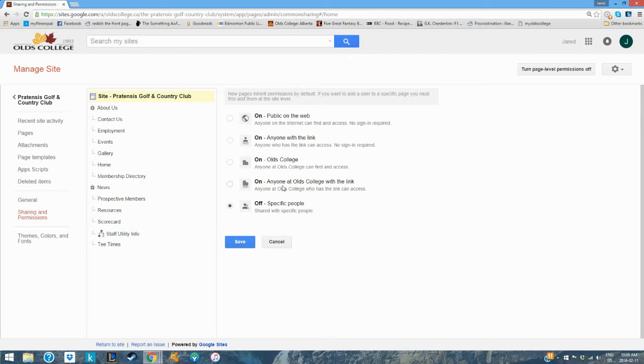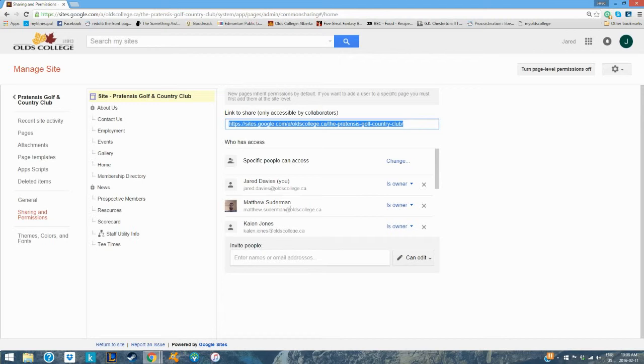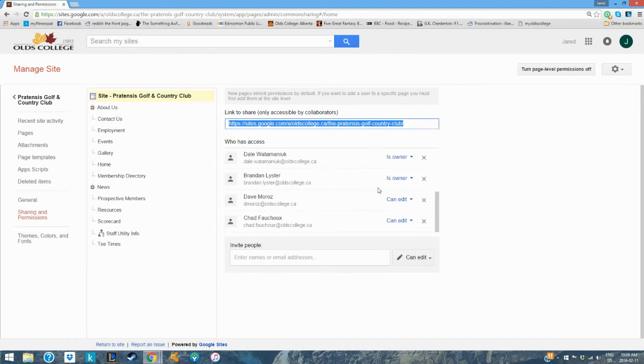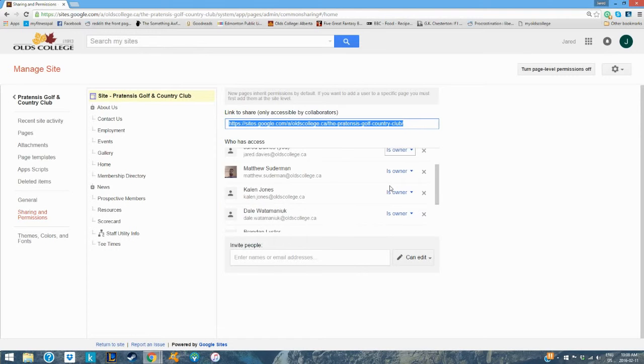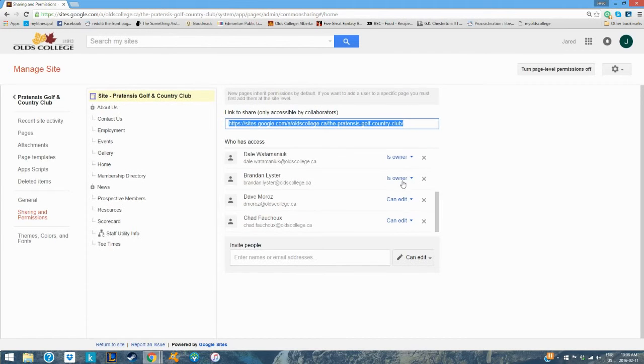Fourth one is anyone on your network with the link, meaning that anyone on your network that you send a link to will be able to view your website. And the last one is specific people, meaning that anyone that you specifically invite to your website, they'll be the only people who can view or edit it. So here we have the list of people who are owners, have editing privilege, or who have viewing privilege.